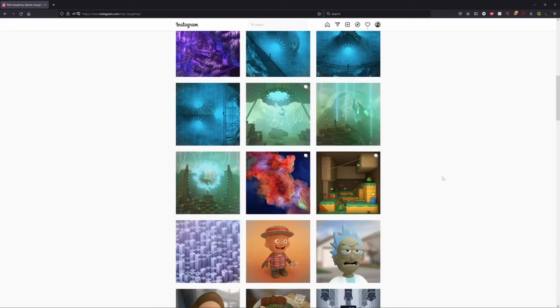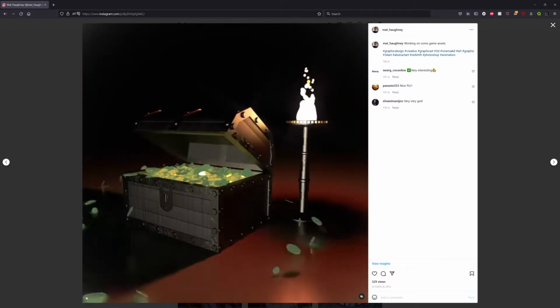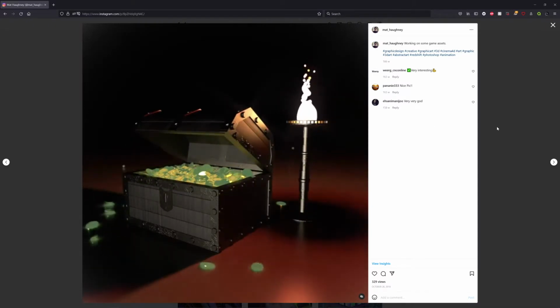Hey guys, quick animation tutorial today. I'm going to be showing you something I did quite a while ago. We're going to be covering this blobby stylized flame look that I did here. Let's jump straight into this.